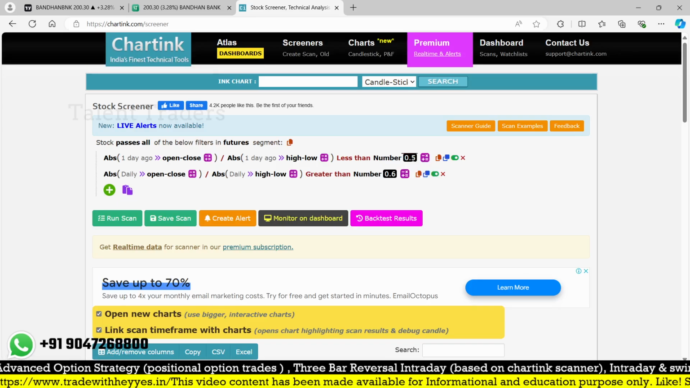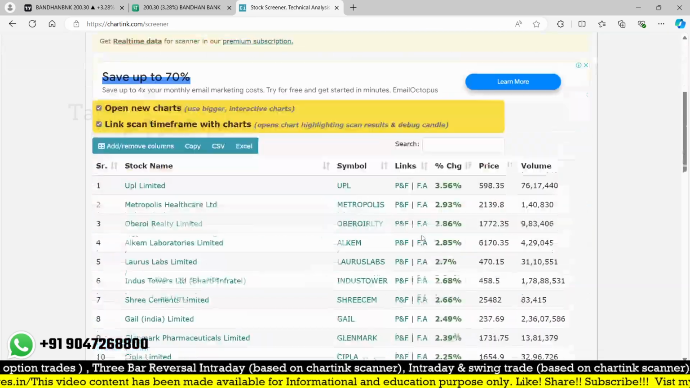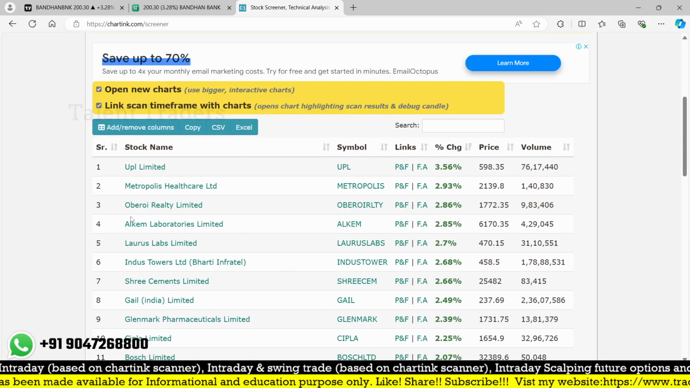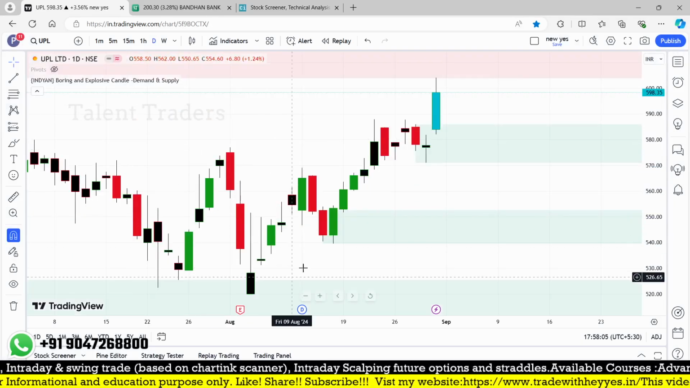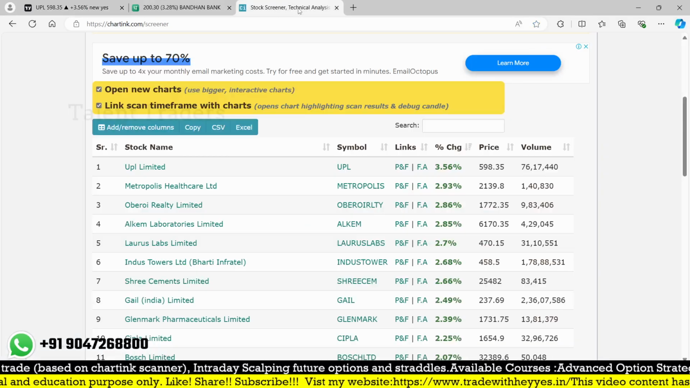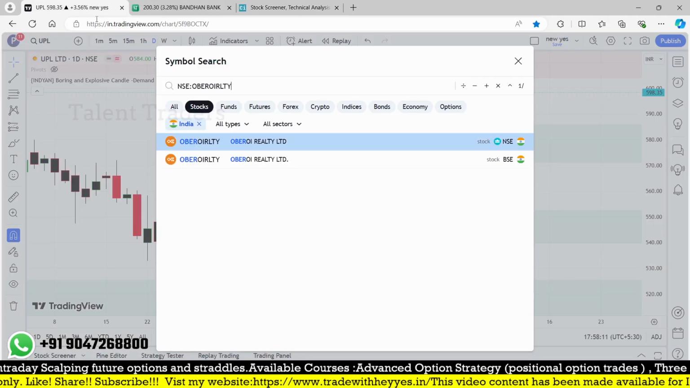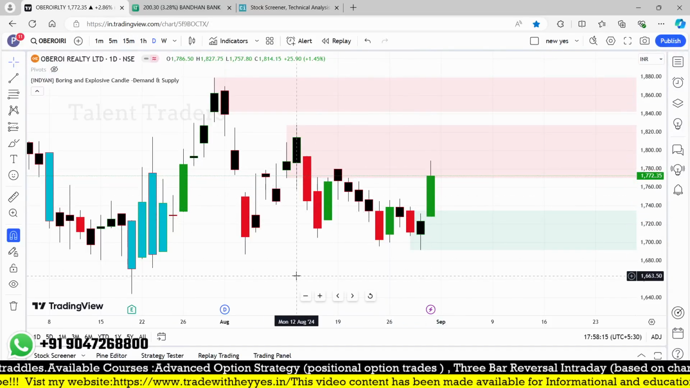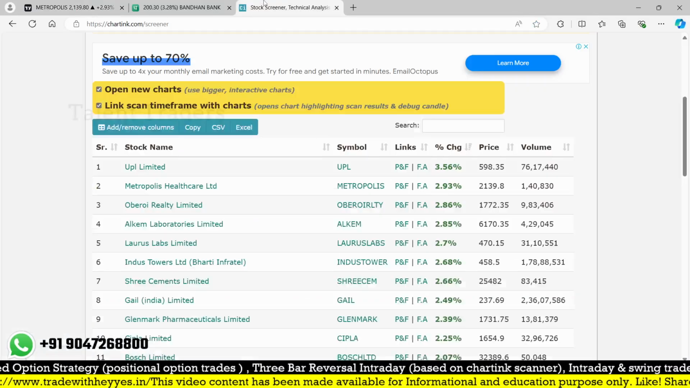Okay, so let me reduce it here to 0.4. With 0.6 and 0.4, maybe it will show UPL, Metropolis, UBI Reality, some Bandhan. Let me check UPL. So you can adjust it. UPL is okay, and UBI Reality, Metropolis, Reality. That's okay. That's great. Metropolis, but it did not come into the scanner.